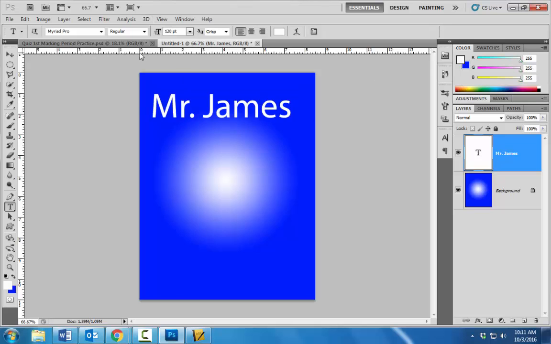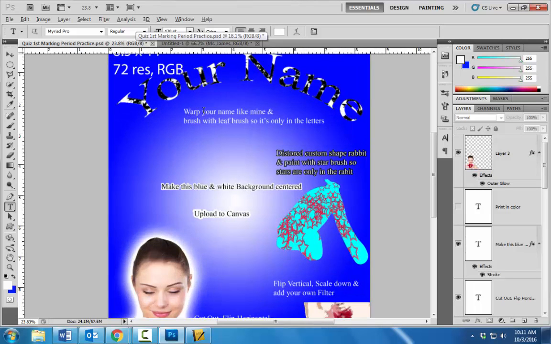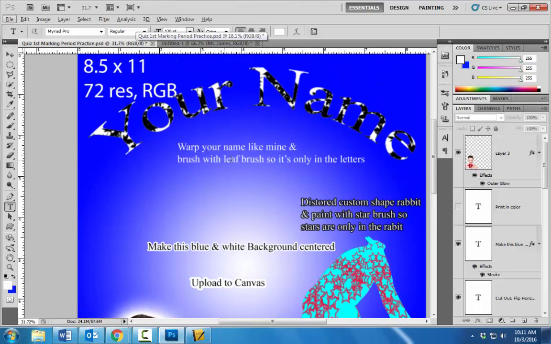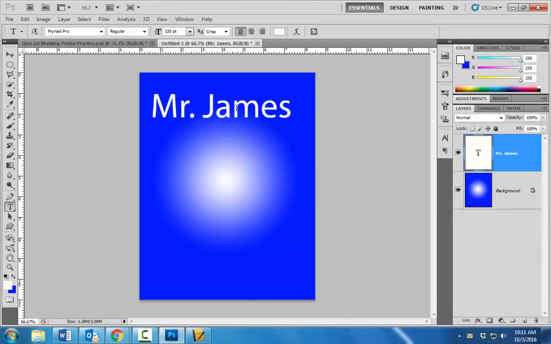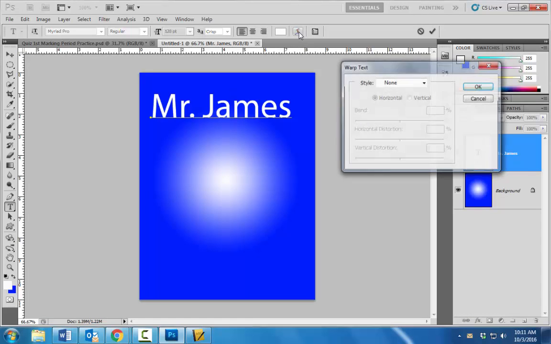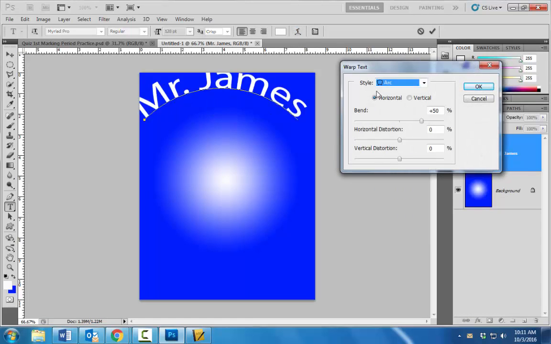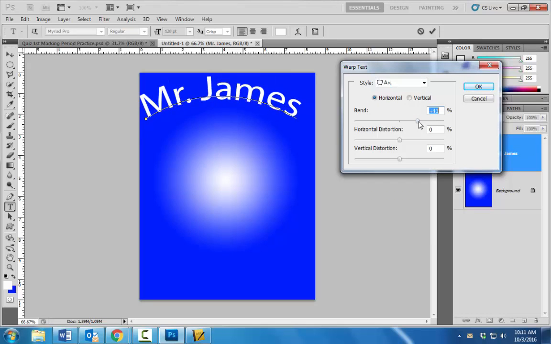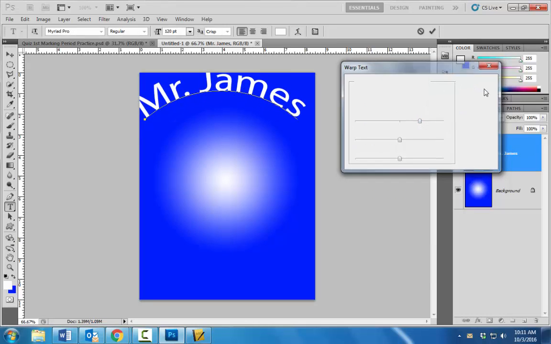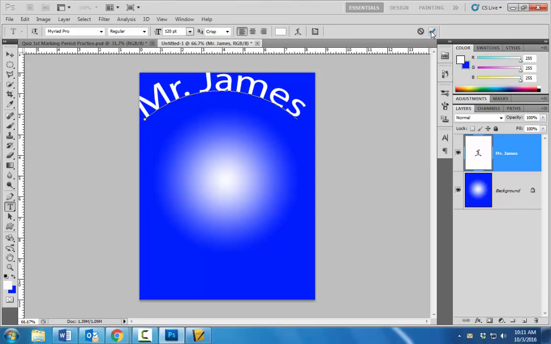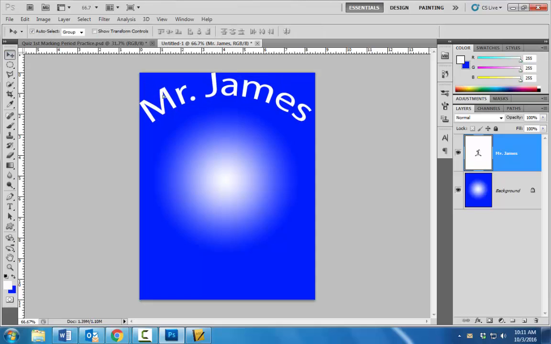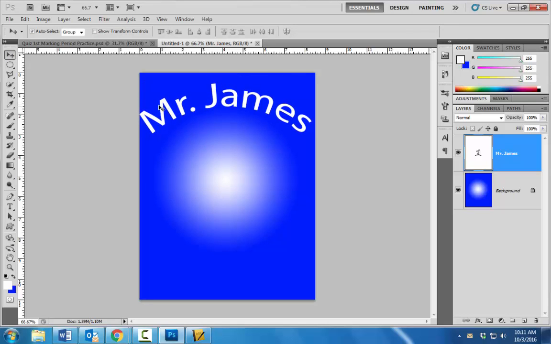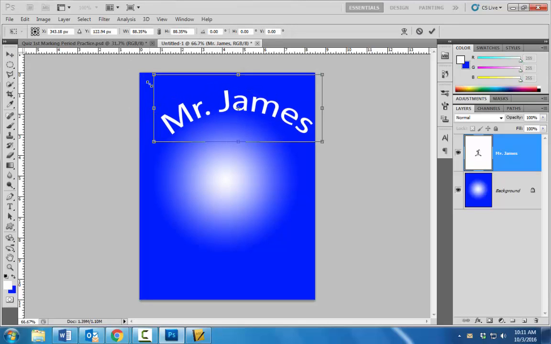It says warp your name like mine, brush with the leaf brush, so it's only in the letters. Remember, with your text here, to warp it, you click on this little warp tool. And then you choose arc. Now, if it's going off, that's okay, because I can hit my check mark. Grab my move tool, just move it down. If you need to make it smaller, you can do that with free transform.